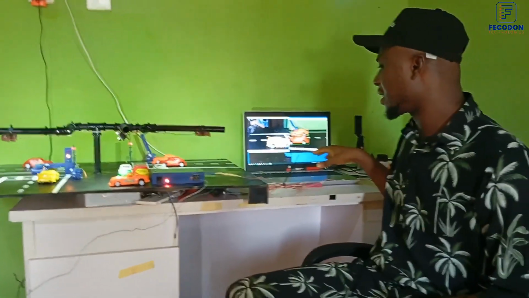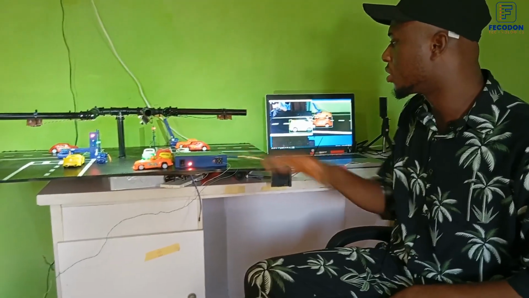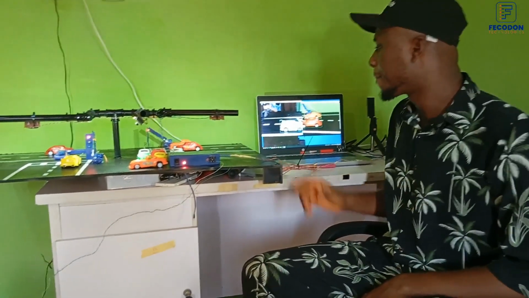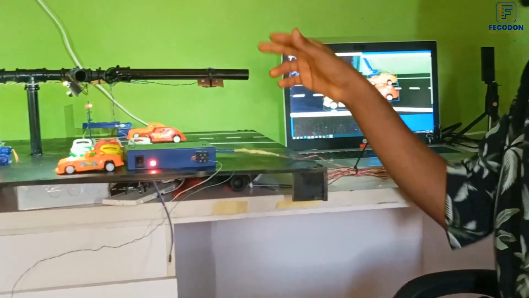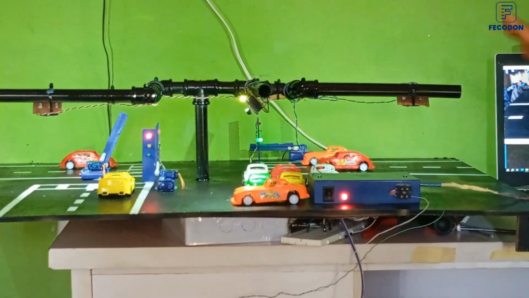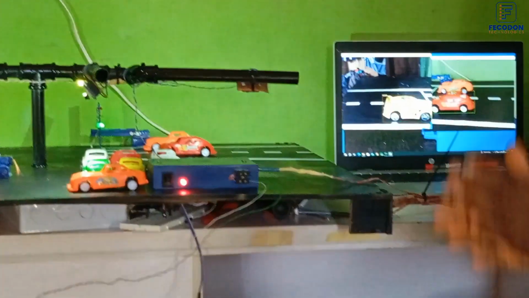So the number of cars detected is being passed to the Arduino. I have the Arduino in this place, through serial communication. So you can see the wire. The Arduino now controls the traffic lights and then the servos for the barricade. So that is basically what happens here.